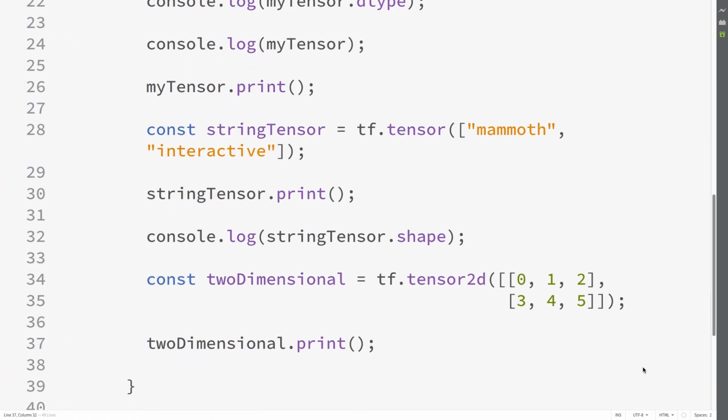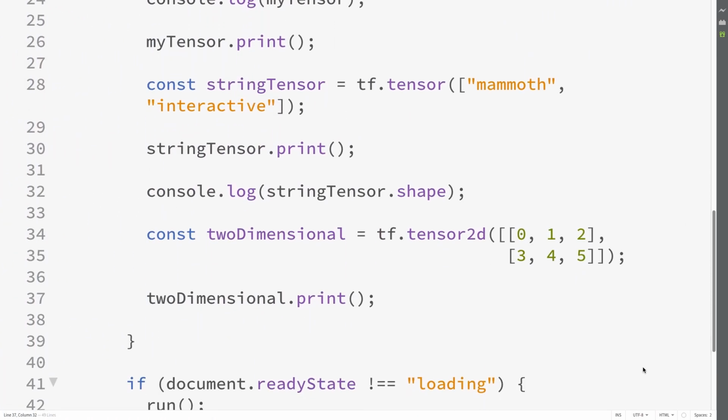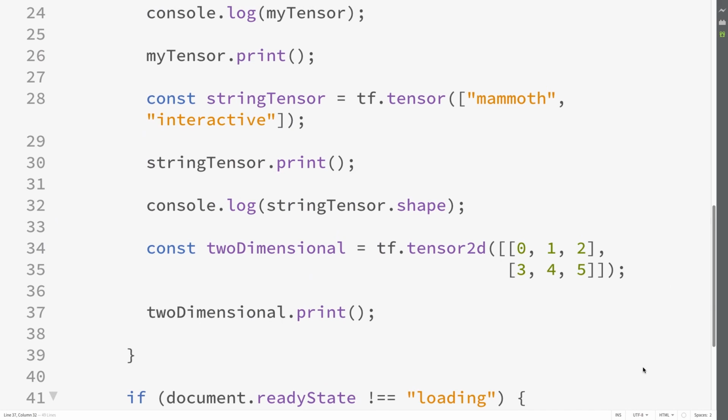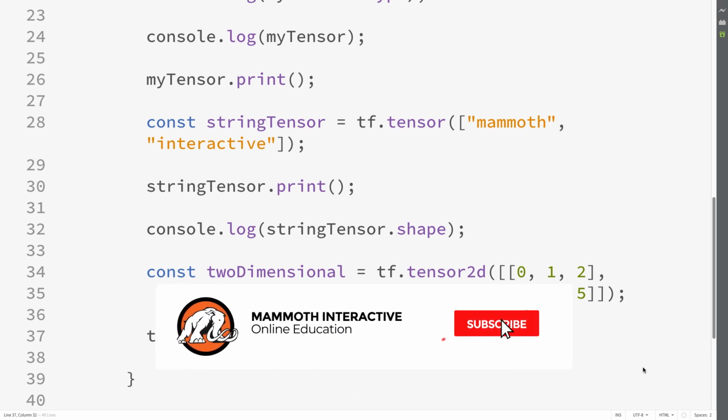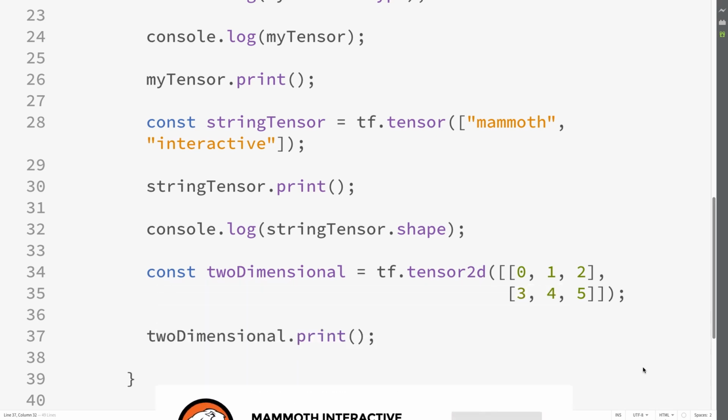Hello everyone and welcome back to our TensorFlow JS course. In the previous lecture, we learned how to build our first tensors. In this lecture, we're going to learn several utility methods from the TensorFlow JS library. And these utility methods will allow us to manipulate and change tensors even more. Of course, there are many utility methods that you can find in the documentation, but let's get started with learning how to use some of them.